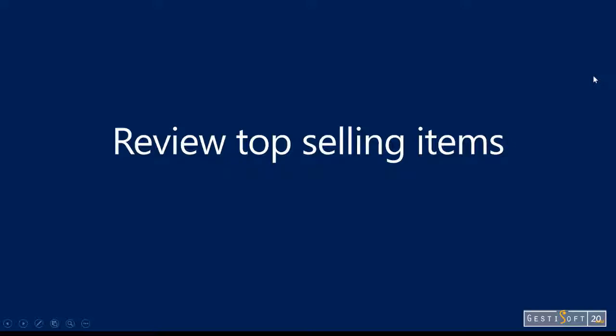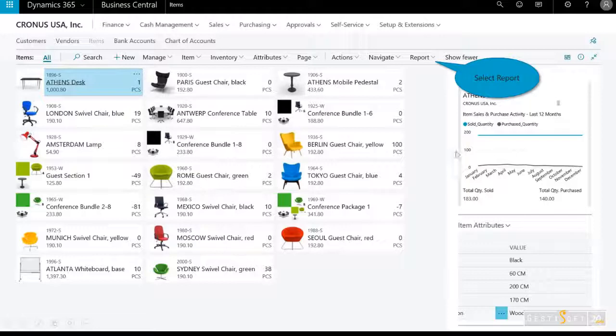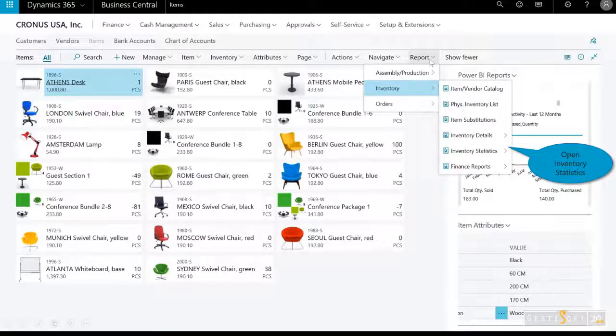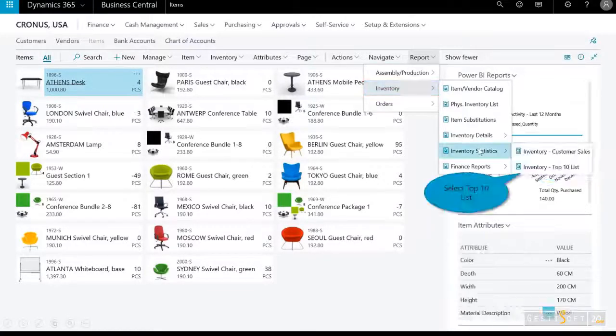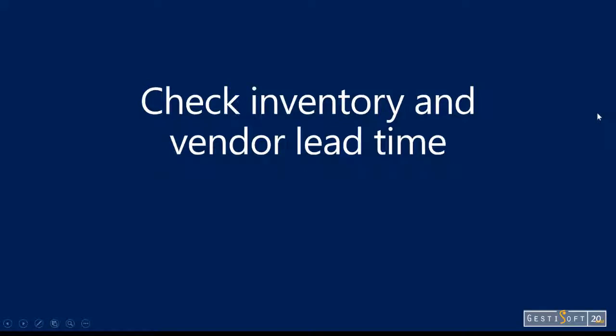Next, let's go ahead and review the top selling items. So I select items, and again, I can see here on the left all the items and what I have in inventory. If I select the reports, I get a number of different reports. I'm looking for the inventory statistics report, which is drilled out here, and it's the top 10 items. What's nice is I can see all the items in the inventory, but again, the top 10, we certainly have the market on the Athens desk, the Atlanta whiteboard, and the conference tables. Good to know, because providing that information is important and essential to know how to manage my inventory.